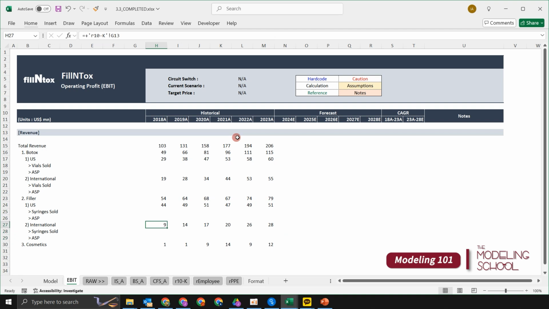Especially, one of the most common mistakes is to bring the wrong geography segment or wrong product revenue. One of the most common mistakes that people make, even very experienced modelers also make those kinds of mistakes, even myself too. Always we have to be careful.